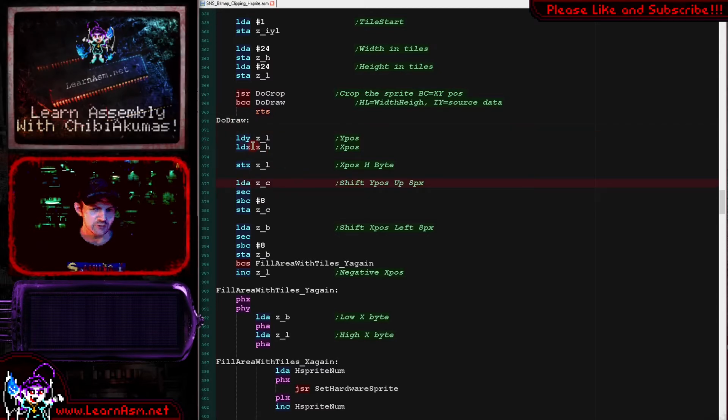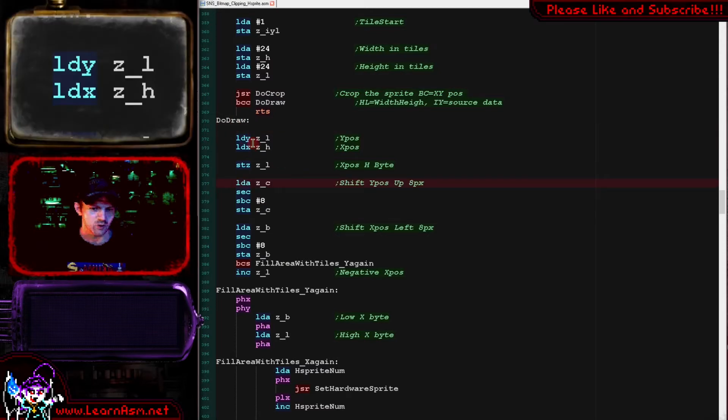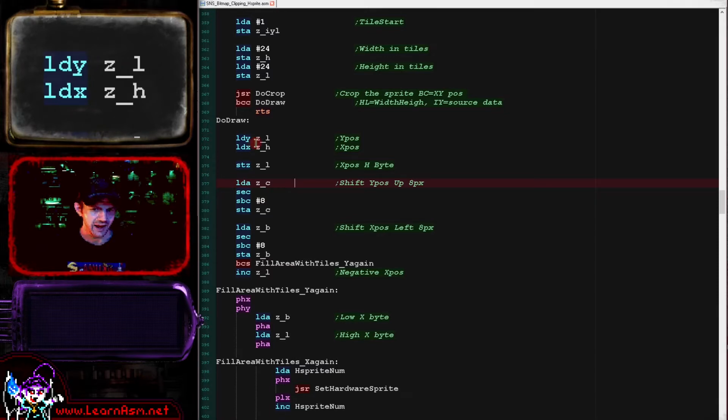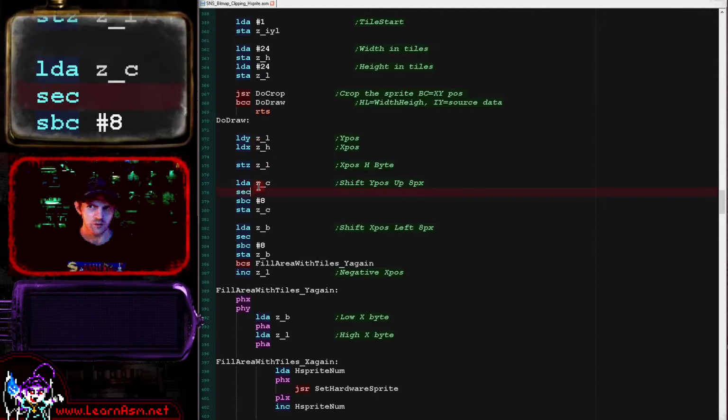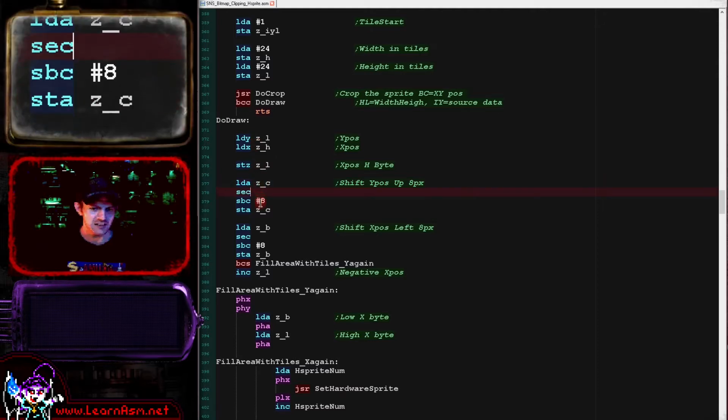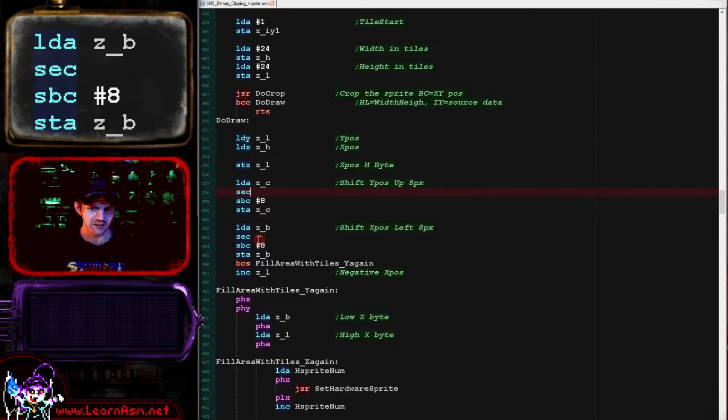So the drawing routine here, the X and Y will now be converted to pixels. So we're now loading the X and Y position of our sprite into the X and Y registers here. We're then shifting up by 8 pixels, and we're shifting to the left by 8 pixels.